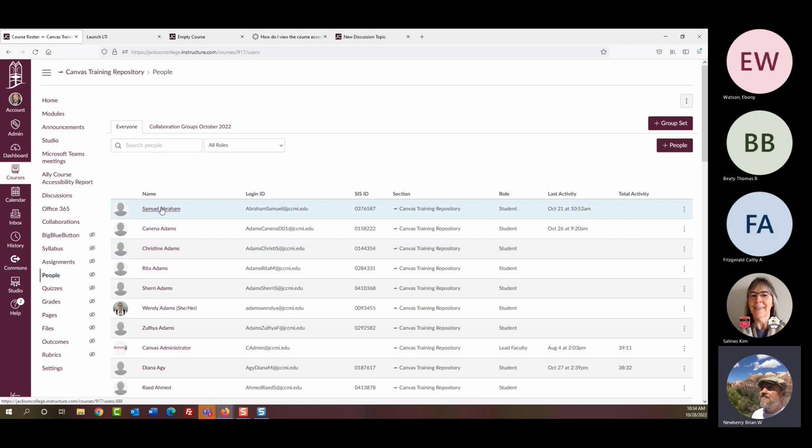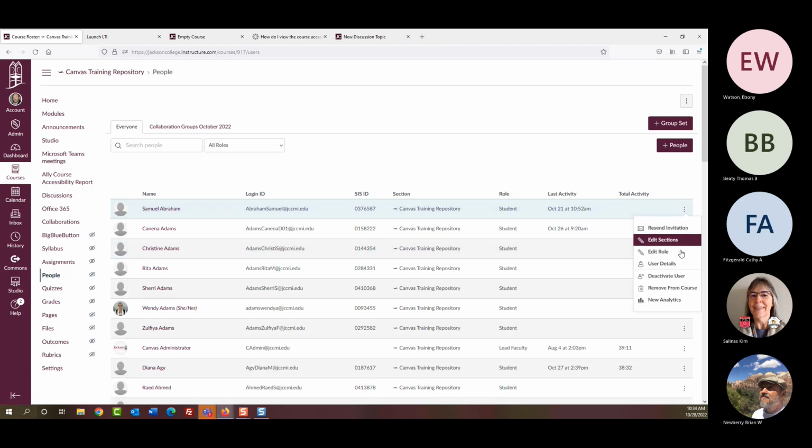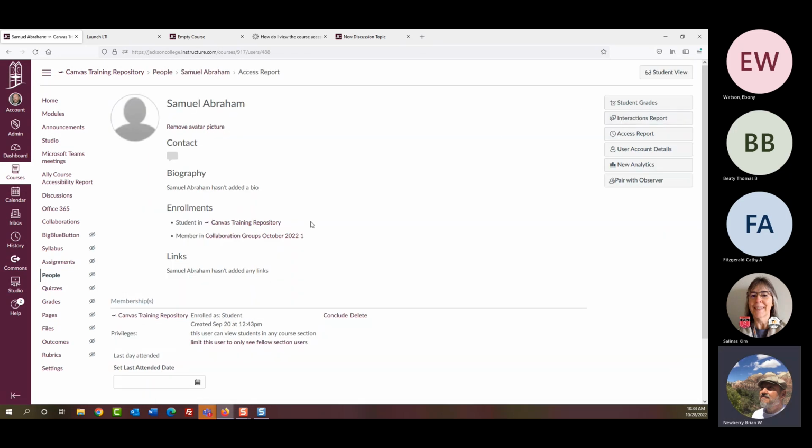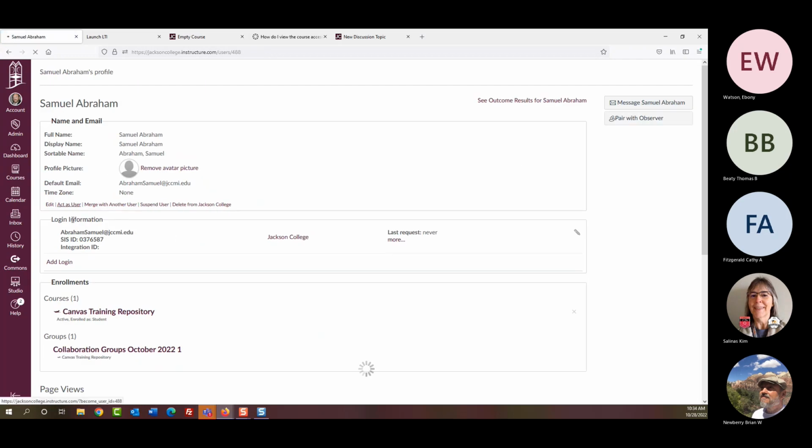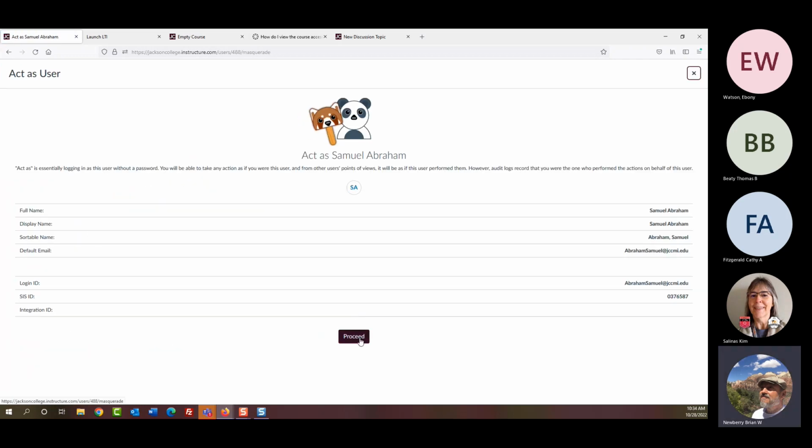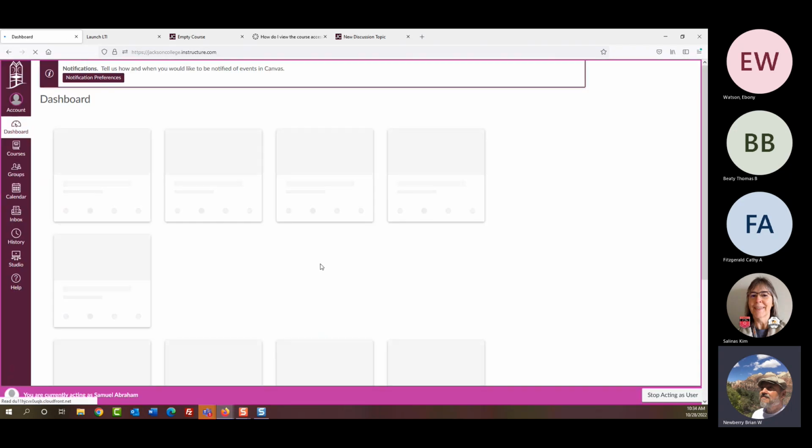And I'm going to impersonate just the first person on the list. And this is something as an administrator I have access to. I can impersonate users.